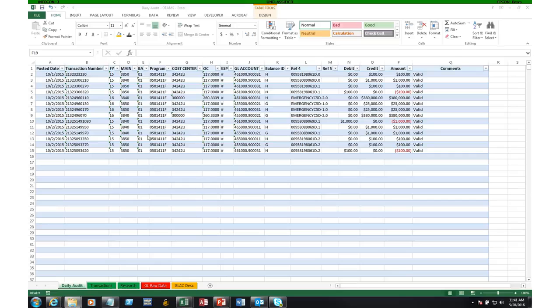This template will be available on the SharePoint. You'll pull in your raw data and just go ahead and get to work on auditing your transactions.